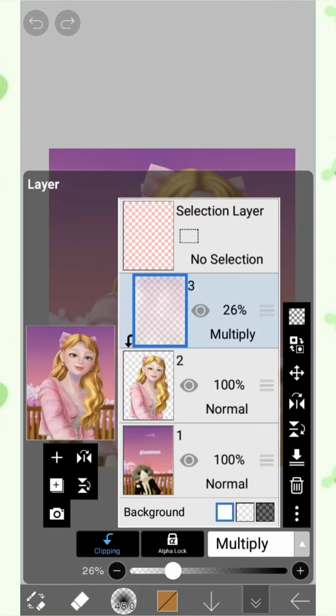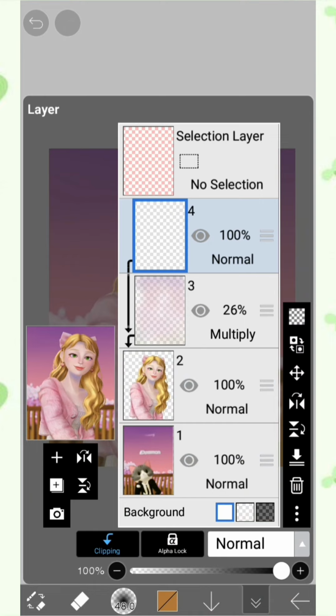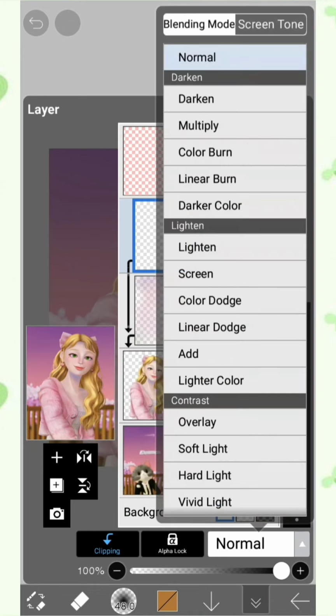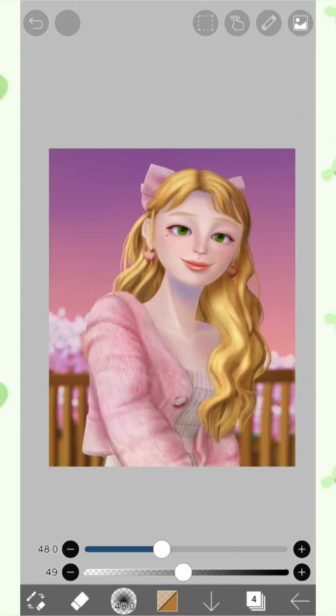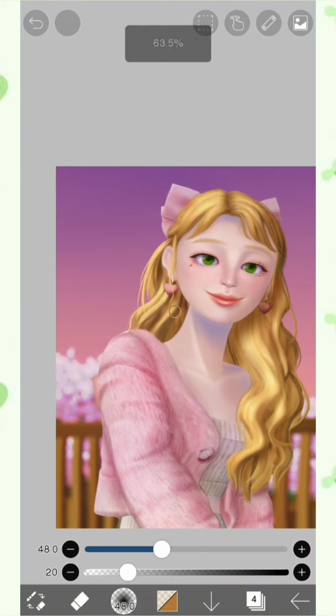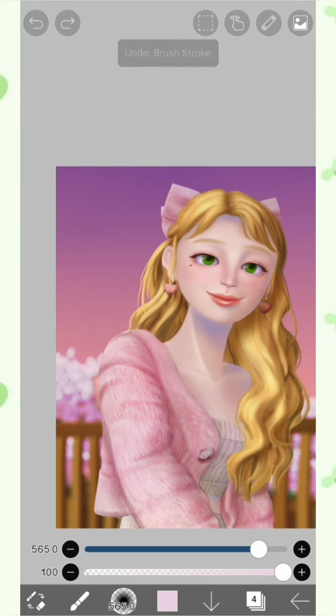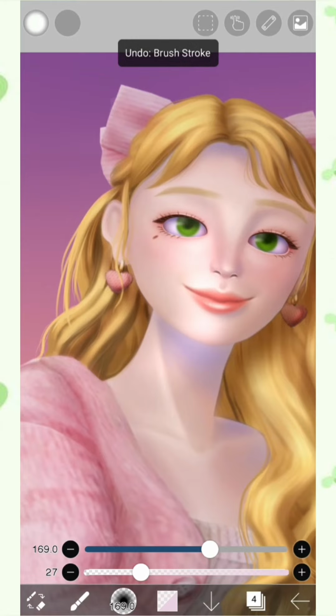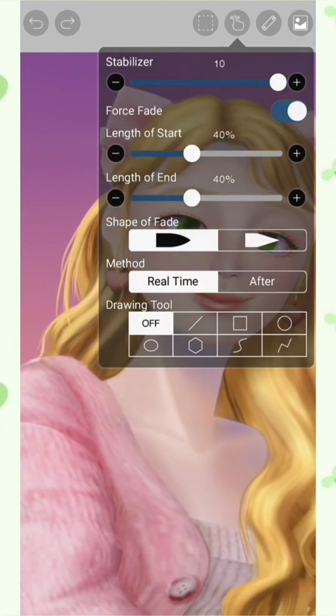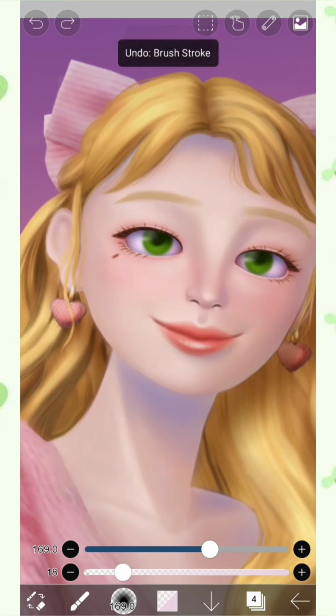Then add a new layer and change the blending mode to add. As you can see, add is really good for highlights. Still using the skin shading brush.